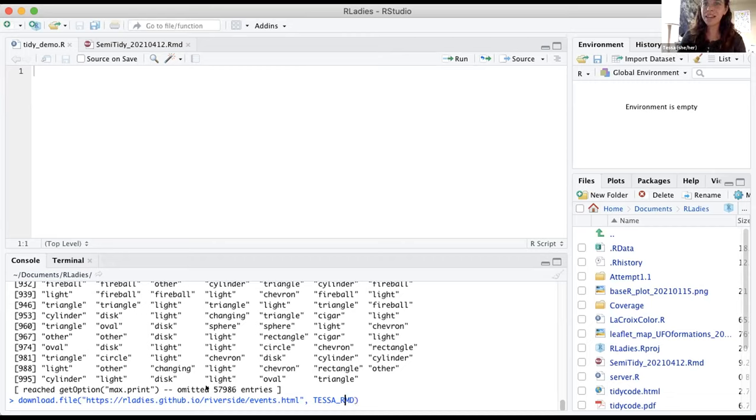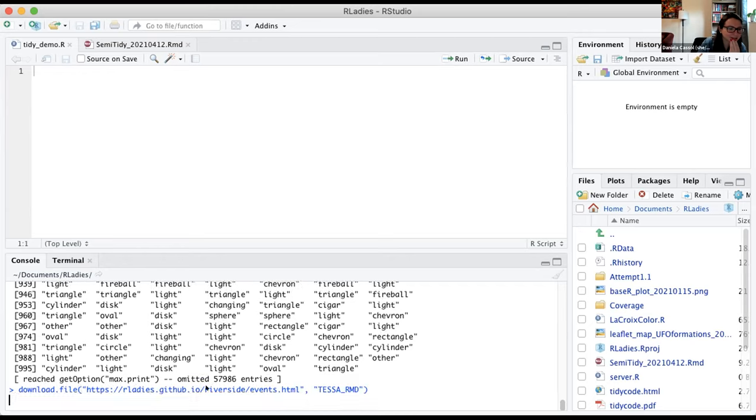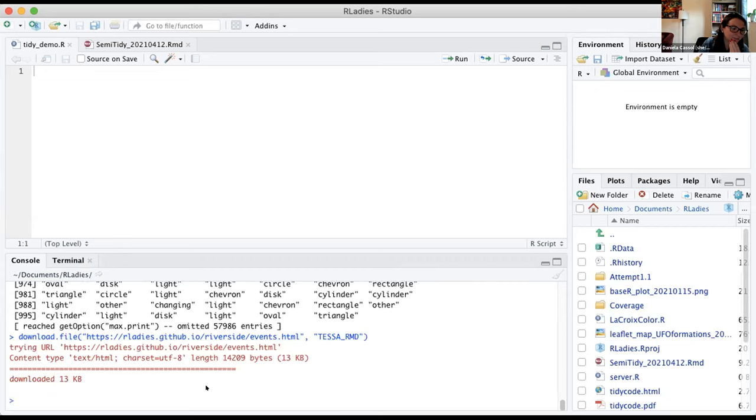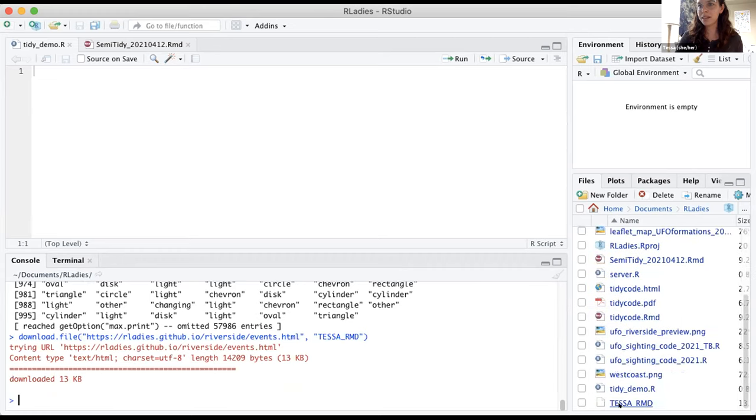With quotations as well. I am also learning how to do this right now. So okay, I'm going to give it a shot. It downloaded. Okay, so hopefully this helped. Let me make sure. Yep, Tessa RMD came up in my files.